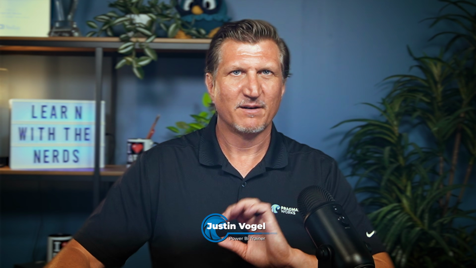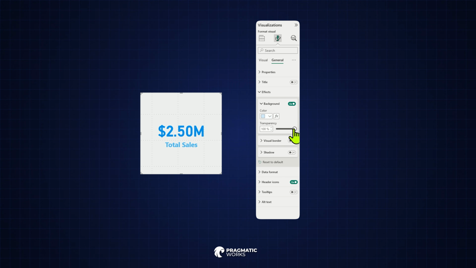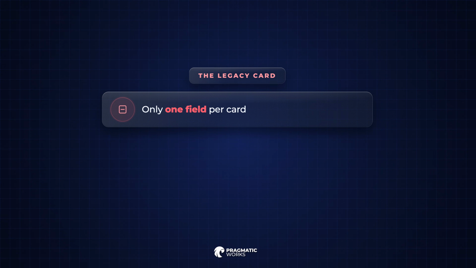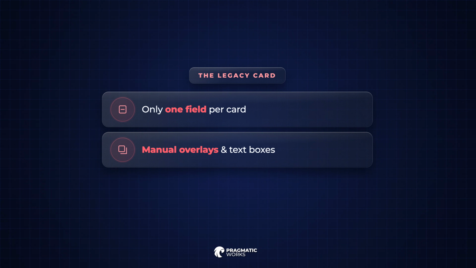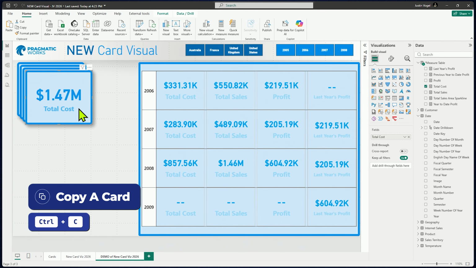Brief history here. Pre-2023, the legacy card era. Before the redesign, report authors relied entirely on the legacy card, the 1, 2, 3 placeholder visual. It accepted only one data field per container. And to build anything detailed or visually appealing, a lot of times what designers were doing were manually overlaying multiple visuals, text boxes, and shapes on top of each other.